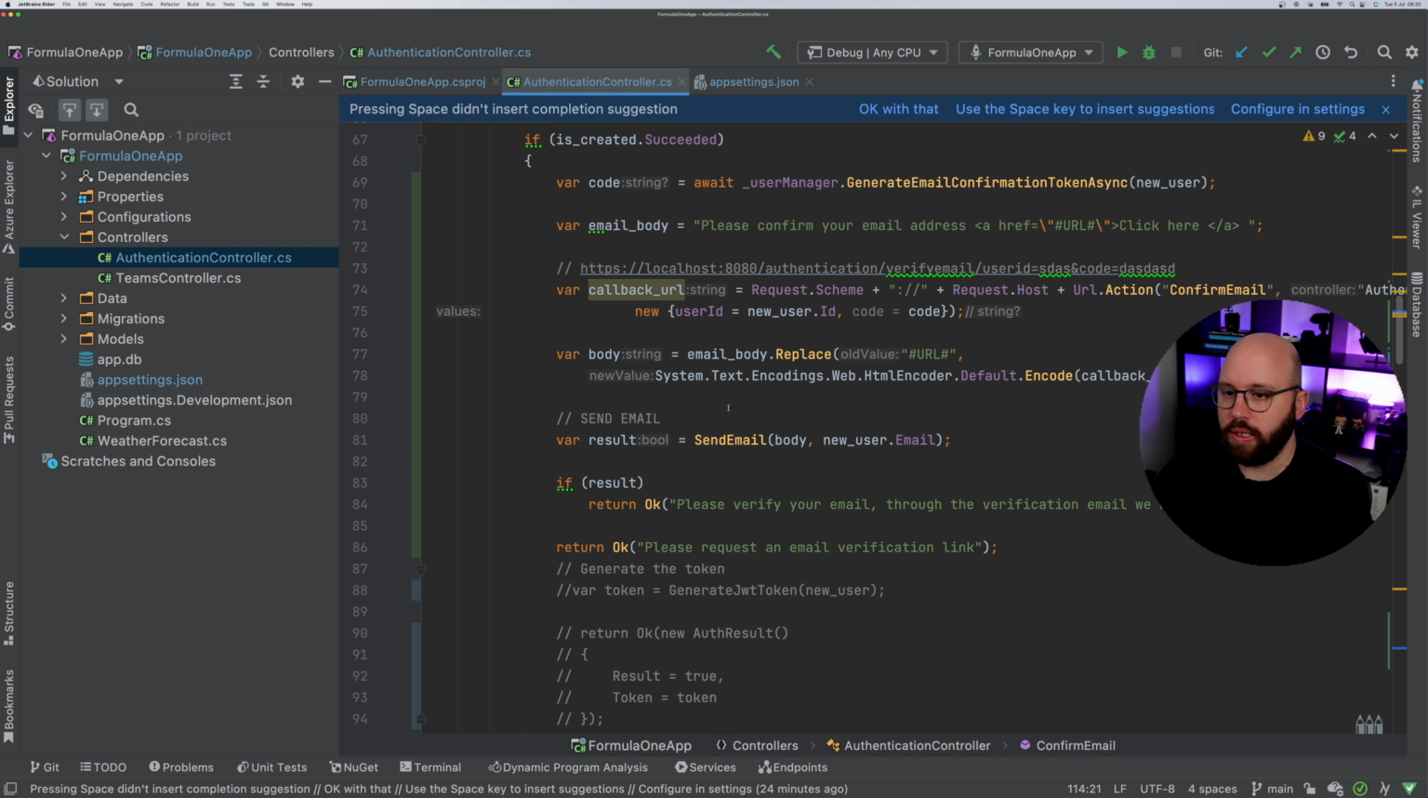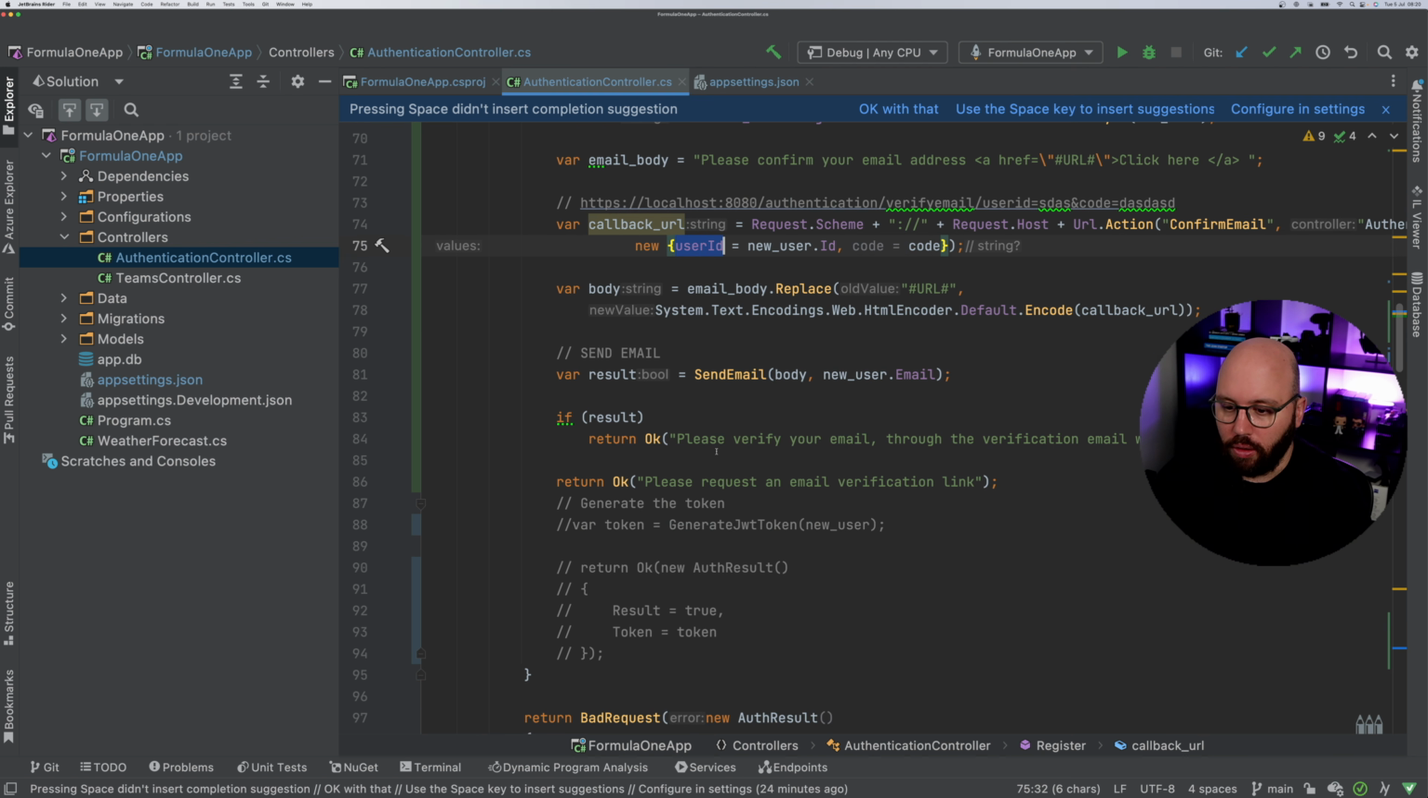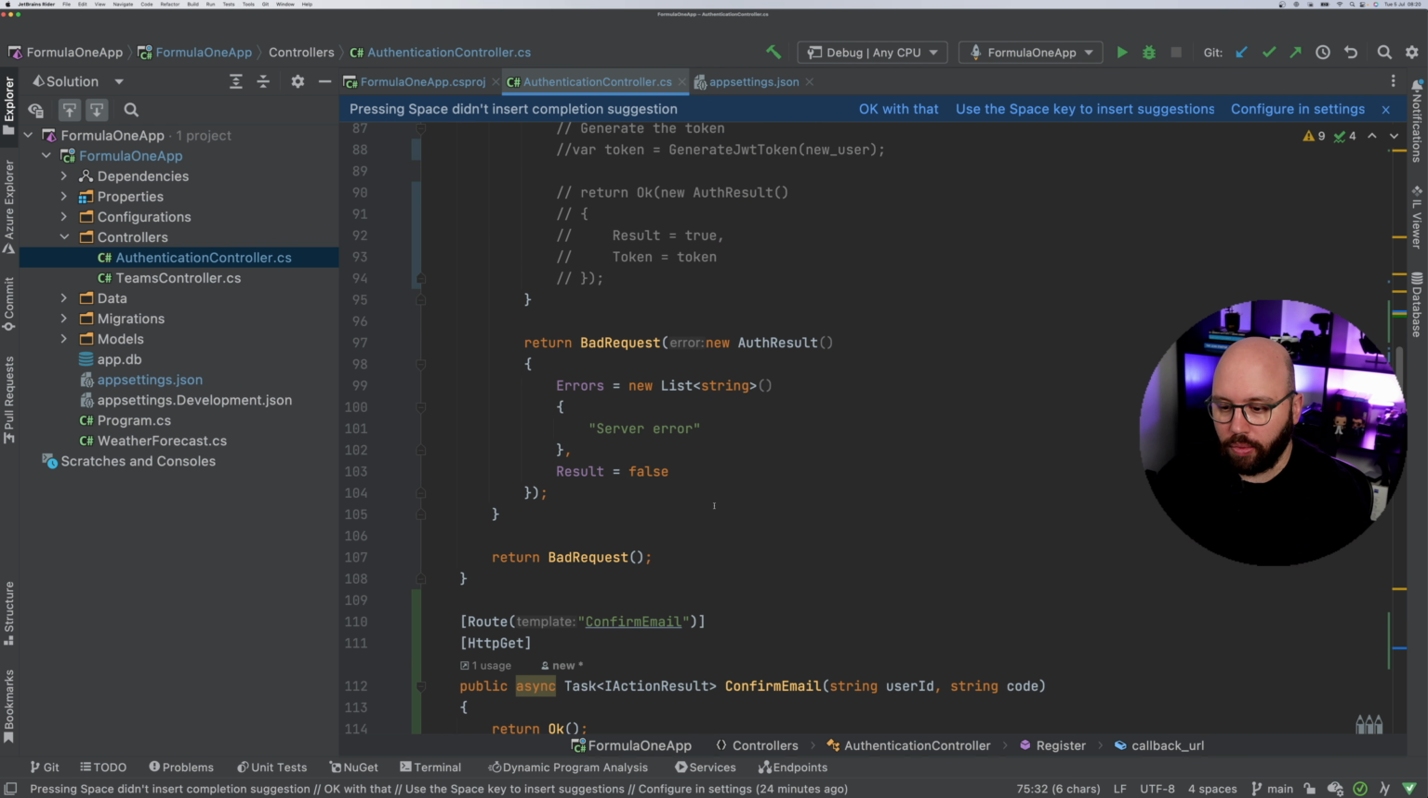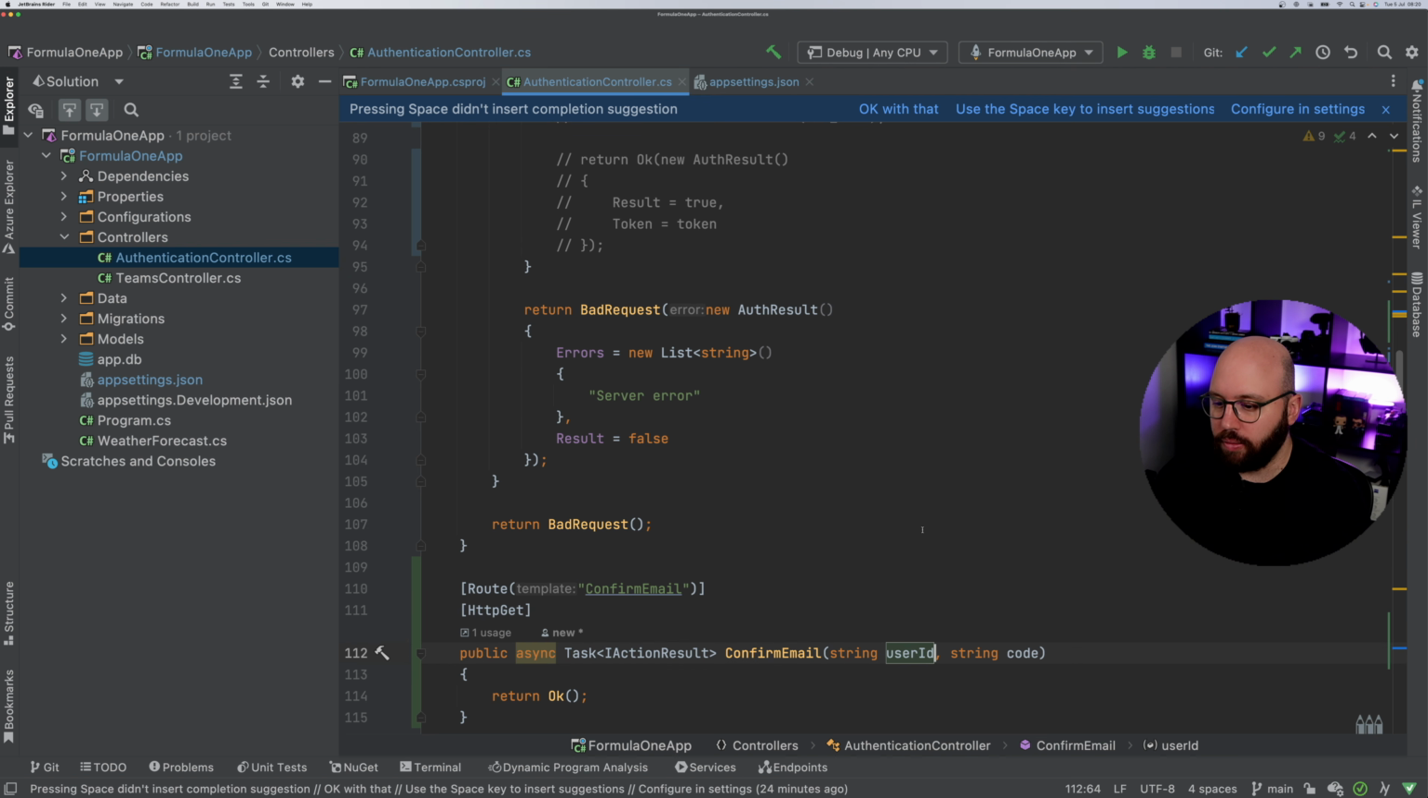So as we can see here, we have basically created the callback, we have populated the body, we have sent the email, and now within that email we should be able to receive the code as well as the user ID. So let's add this here, user ID.